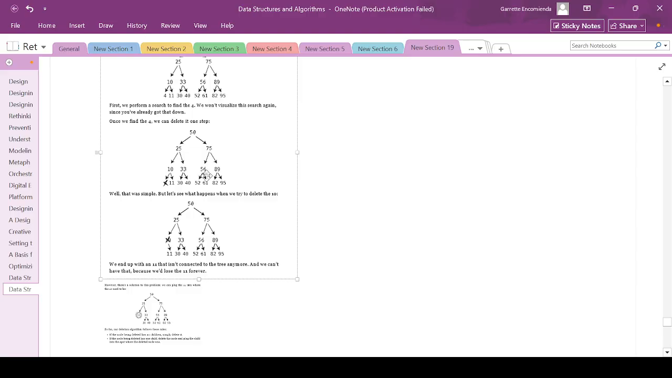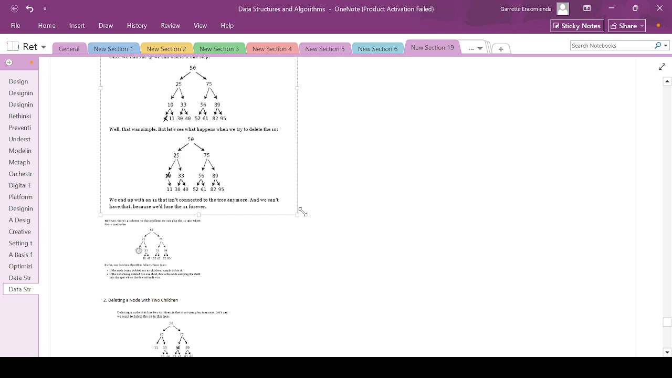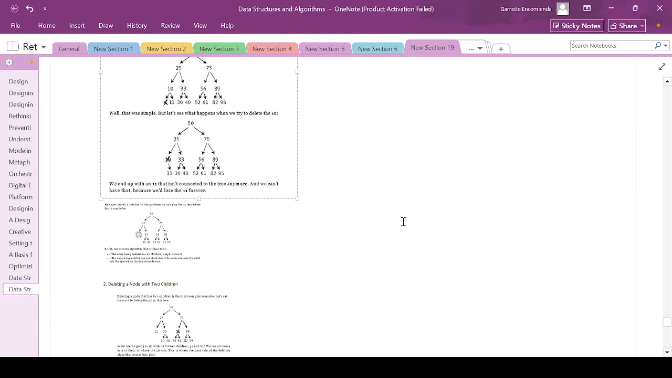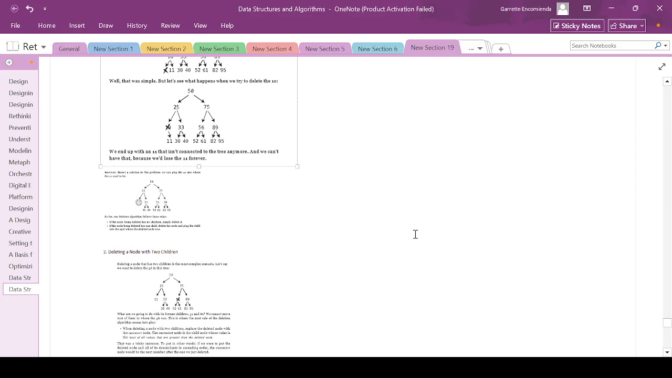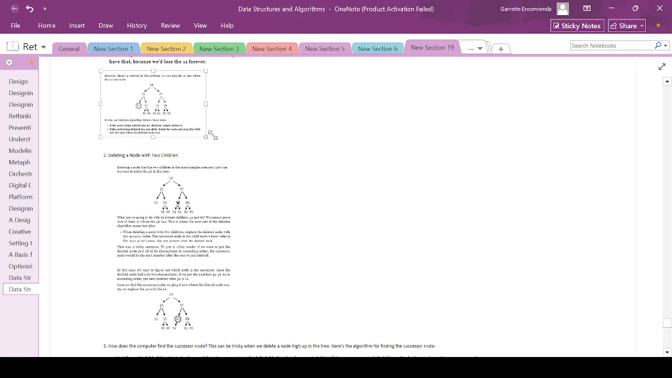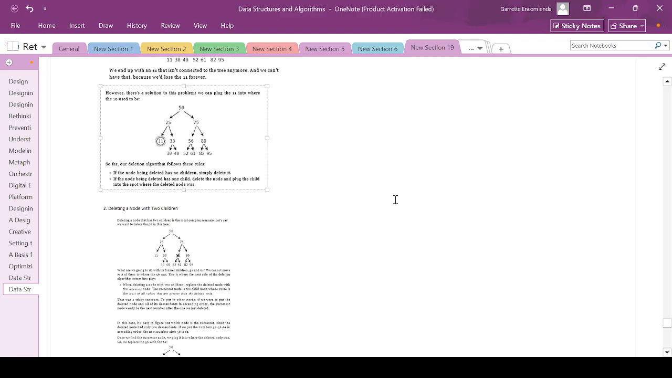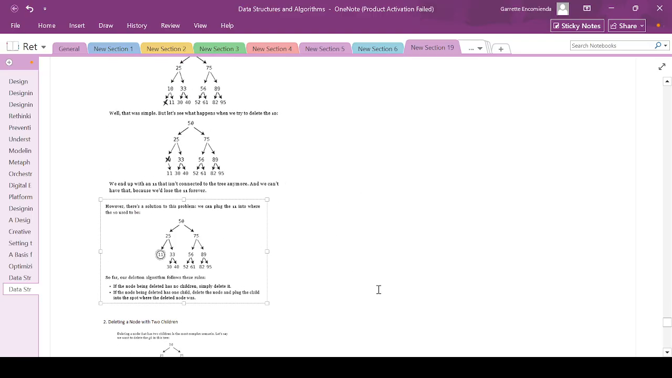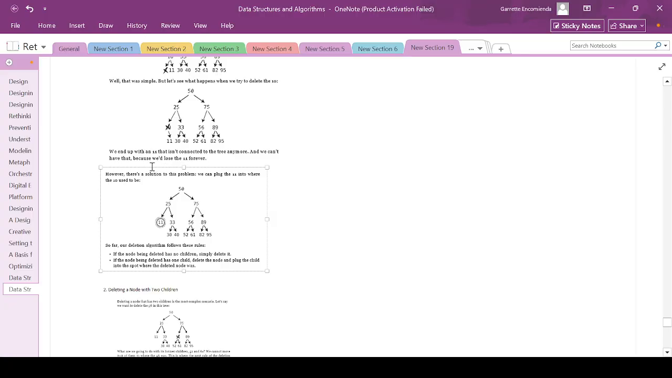But let's see what happens when we try to delete the 10. If we delete it, we'd end up with an 11 that isn't connected to the tree anymore. And we can't have that in a well-balanced binary search tree, because a binary search tree has a characteristic in which it has to be balanced. If we let that happen and delete that, we'd end up with 11 and we'd lose it forever.